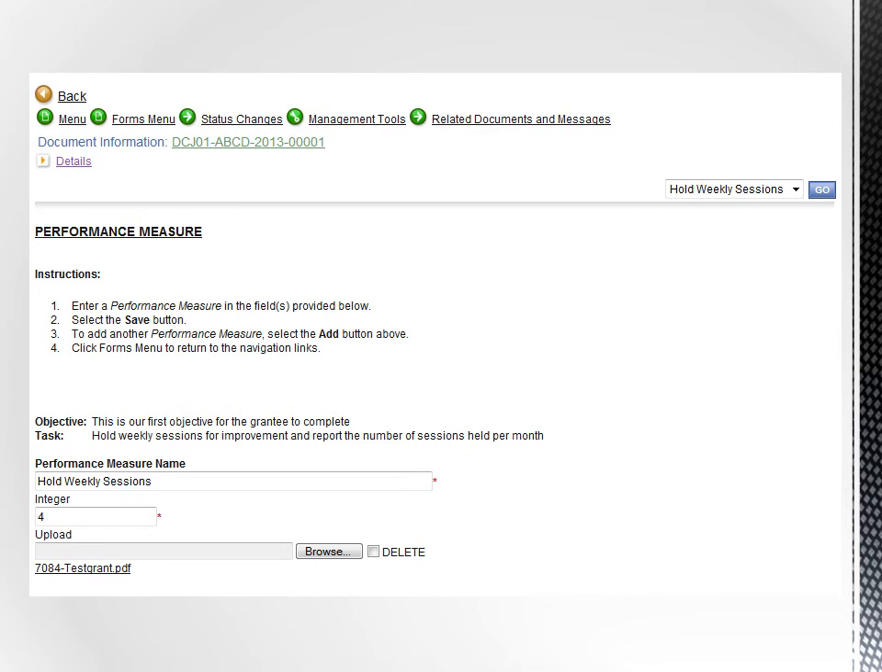For each task, we need to provide a performance measure against which to measure progress and success. We had two tasks to complete, and one of them was to hold weekly sessions for improvement and report the number of sessions held per month. Our performance measure is called Hold Weekly Sessions, and the number expected is 4 per month. Toward the top right corner of the screen, there is a drop-down to view other performance measures we have added. The Add button becomes available after the first performance measure is saved. Continue the process until complete for all objectives, tasks, and performance measures.